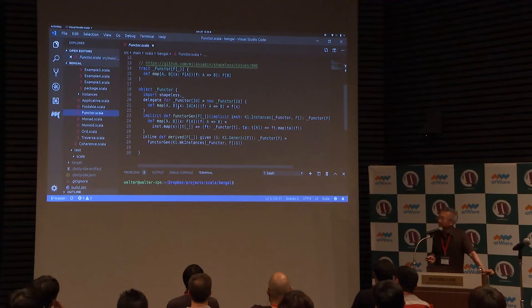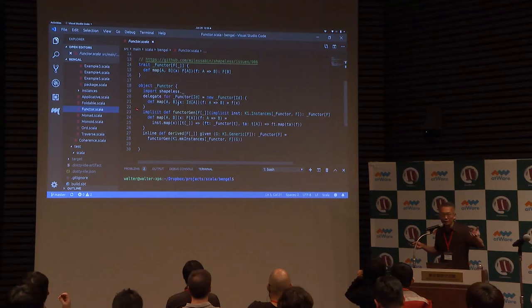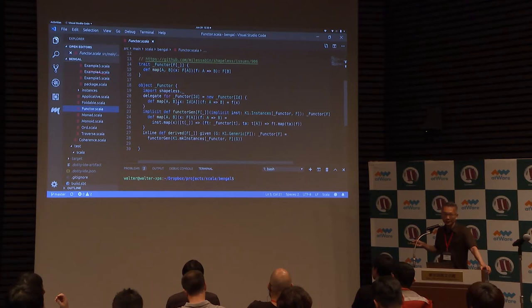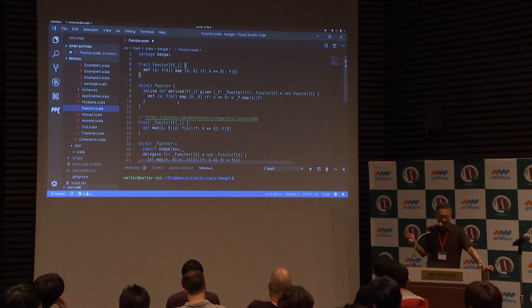The underlying functor is there because, as I said, shapeless 3 does not handle the extension method well yet, so we don't use extension methods here. Instead we delegate the derive to the underlying functor instance. But in the near future, I think the extension method will work. Yes.